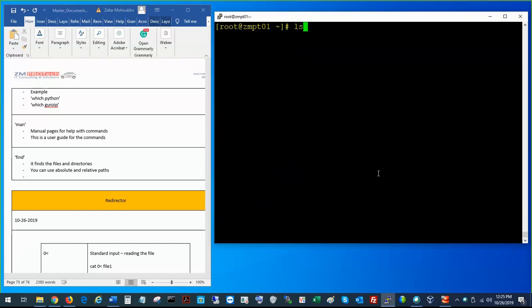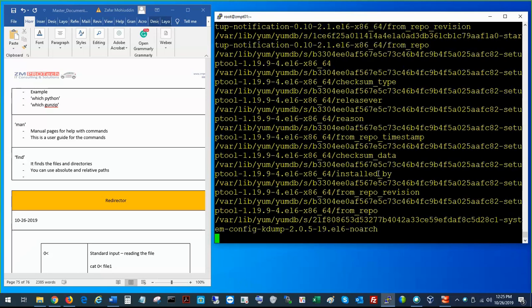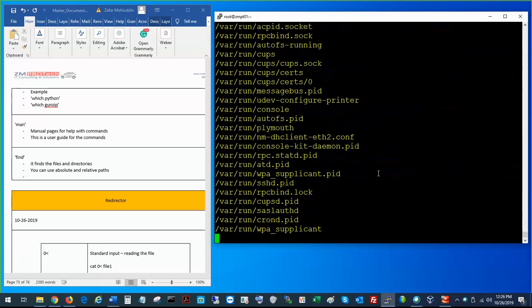What will happen if you run this command here? When you run this command, it's going to go through everything inside the root directory. It might take a little while, so let me just run it again. It's going through all these directories here.